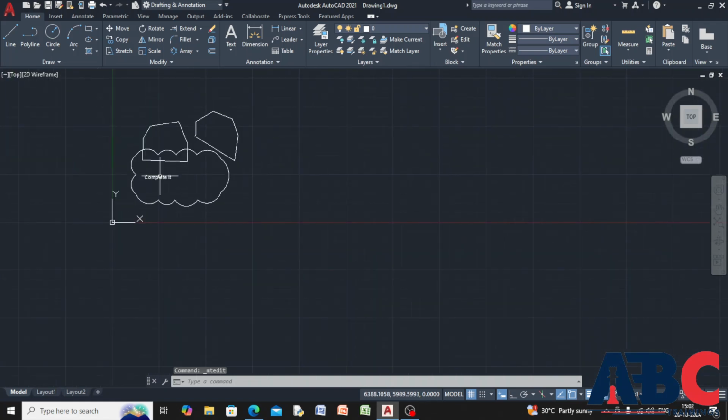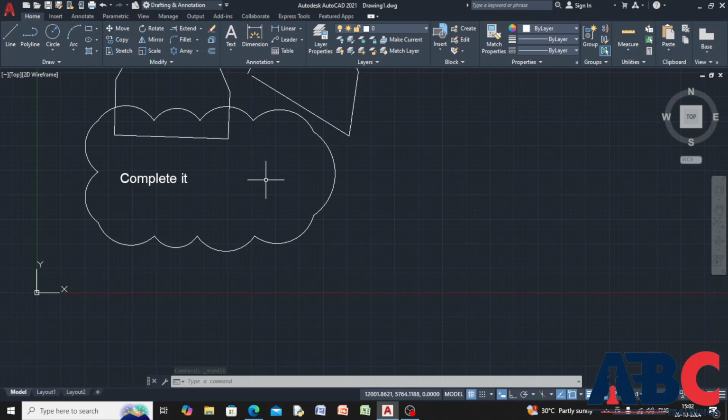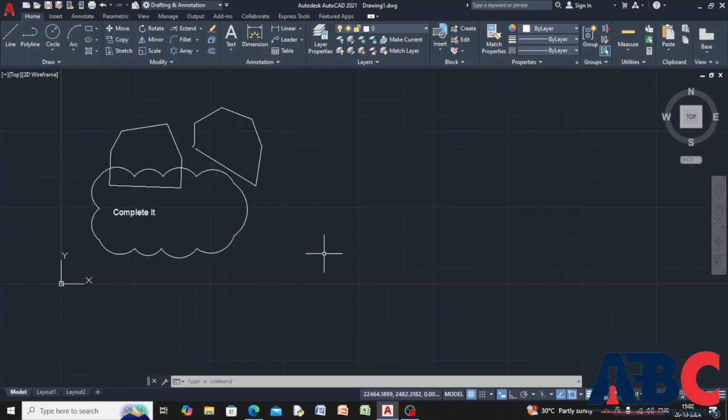This is how you can use revision cloud. Hope you understand.